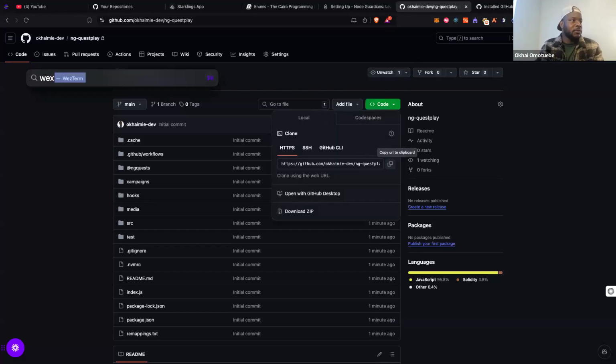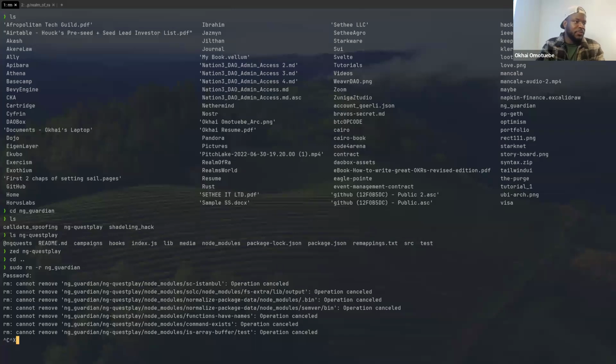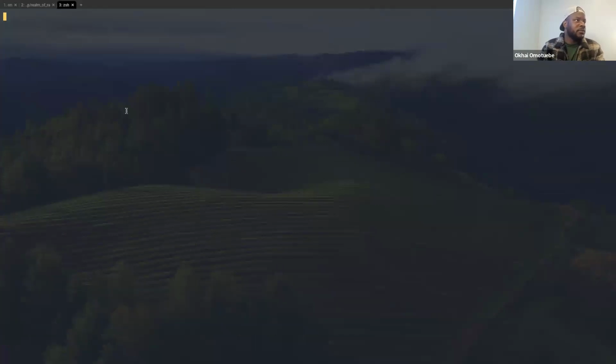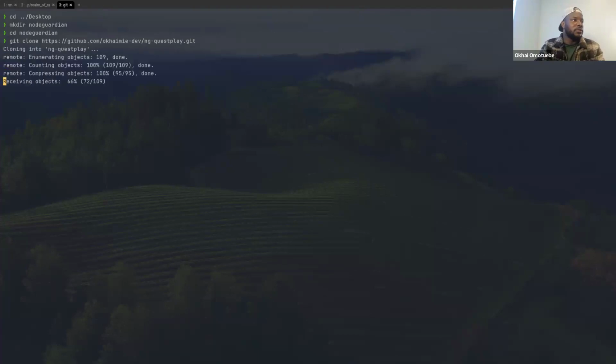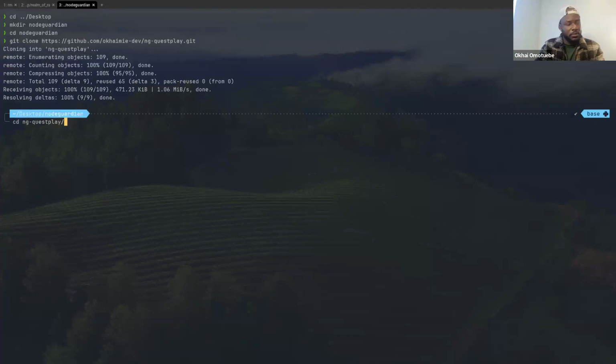I'm going to open my terminal. Okay, I was trying to remove this. I'll just create a new shell. Okay, so I'm going to cd, I'll put in my home. I'm sure you're probably familiar with this, and if you're not, give me a second. Okay, desktop. I'll create a new directory here. So make directory, call it node guardian. Okay, cd node guardian, and then I'll clone that repo into this place.